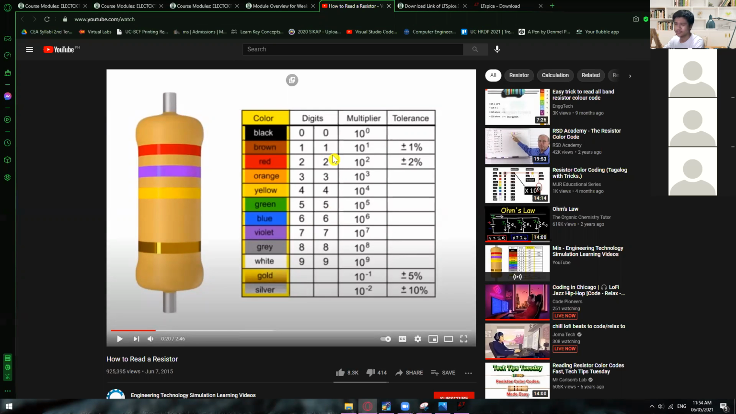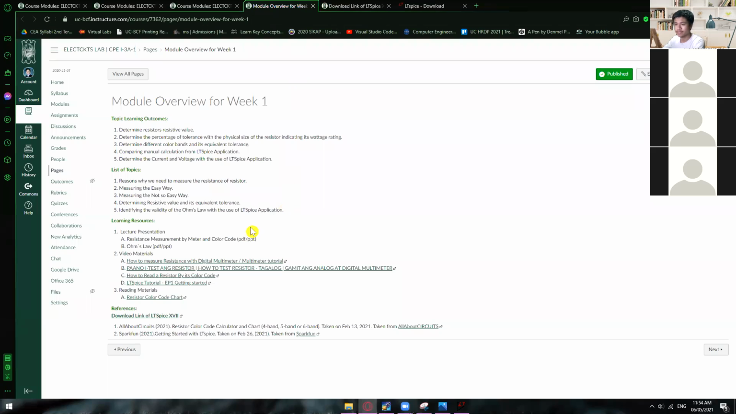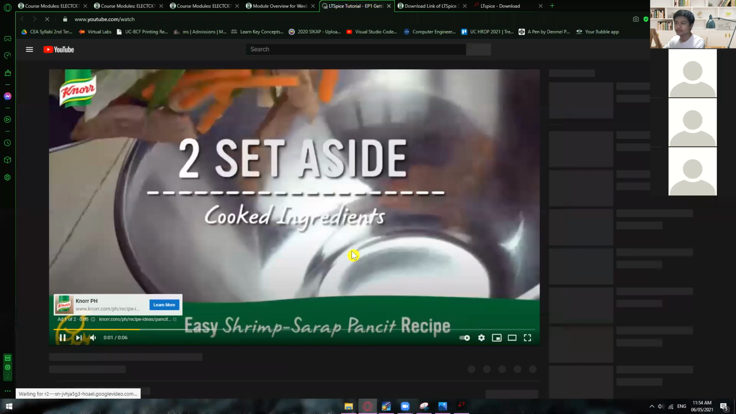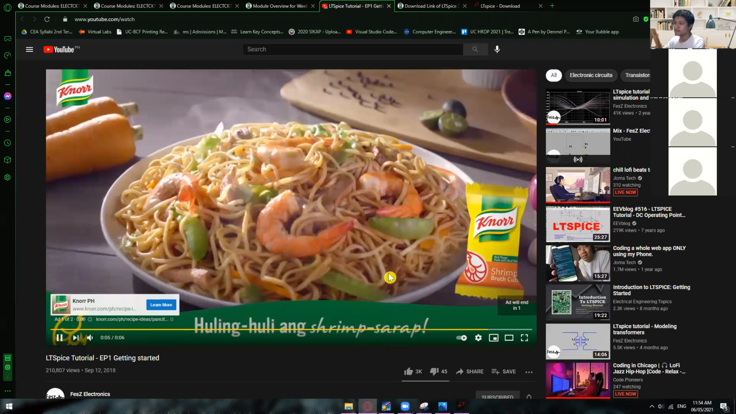So that is just a short bit of knowledge on how to check the value of a resistor by its color code. And lastly, on how to use LTSpice. Again, another ad. Okay, so let's just wait.